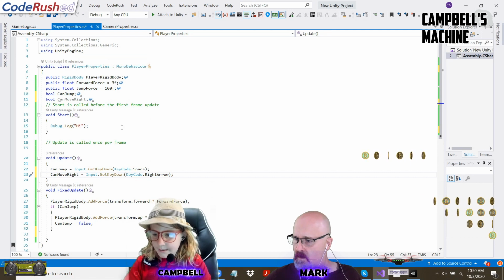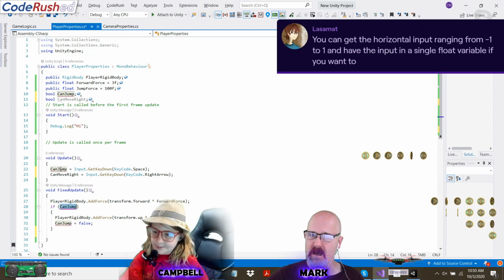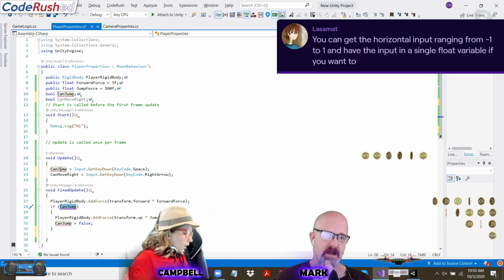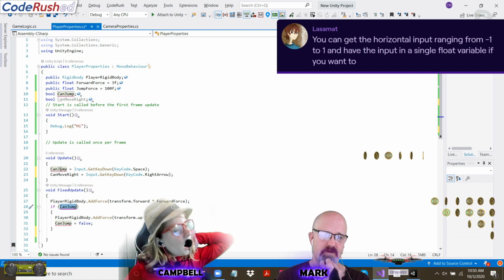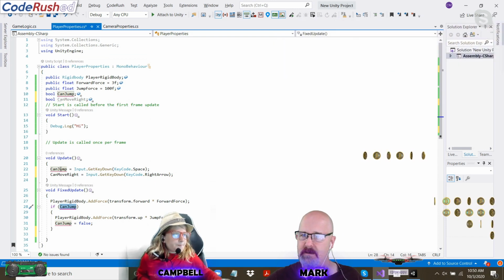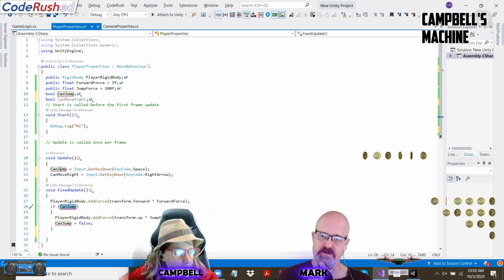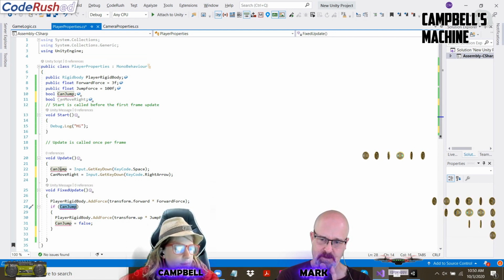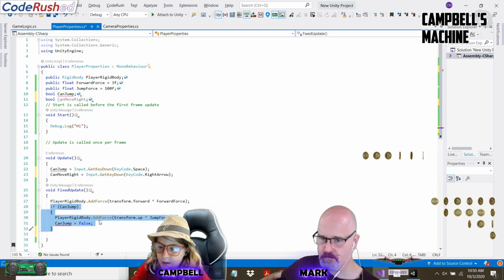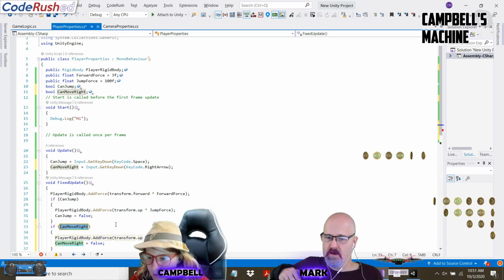And now, back up to, oh wait, we can just do it. It's saying you can get the horizontal input ranging from -1 to 1 and have the input in a single float variable if you want to. How do I get that? I'm not sure how to get that. All right, and then now here, do this. Use selection increase to select the whole if statement. Control W. Yep, and now hit Shift Enter. Yeah, you got it right.